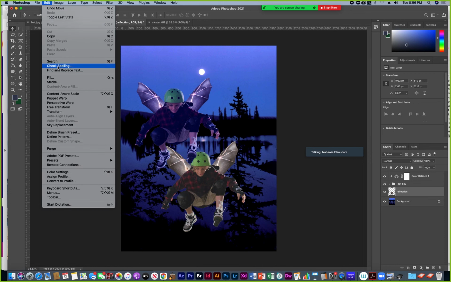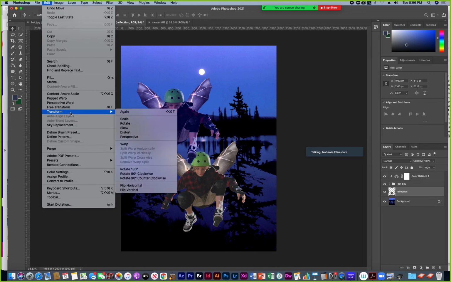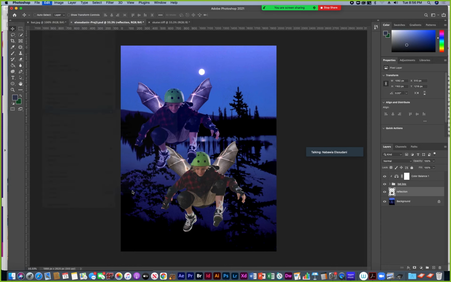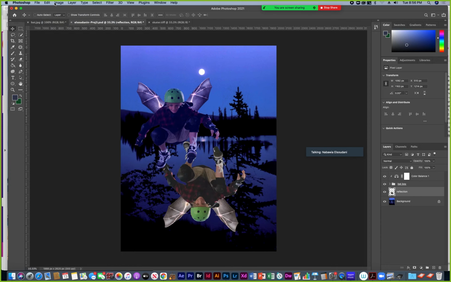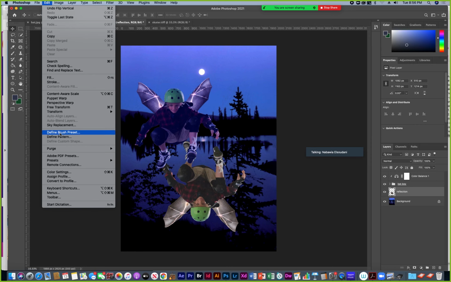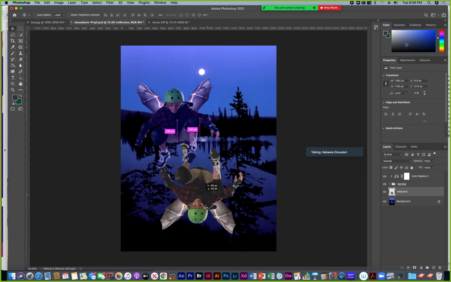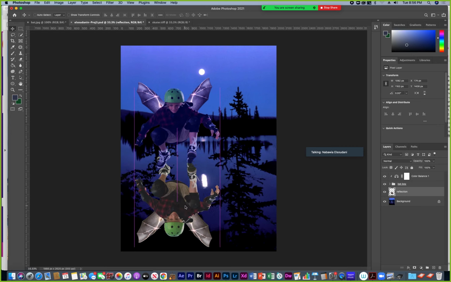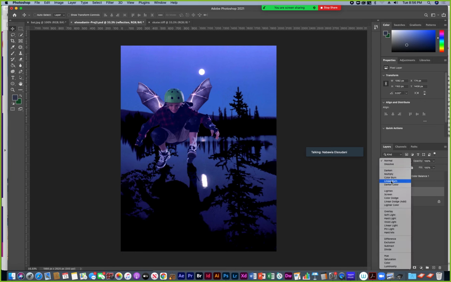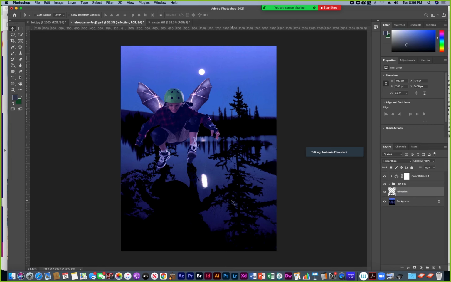Okay, so then for the reflection, I want to turn it upside down, so I can go Edit and Transform. I can flip vertical. I can distort it, but before I distort it, I'm going to try using a blending mode on it from my layers panel. Like linear burn could be good for this reflection. Yeah, that kind of matches the other reflections on the water.